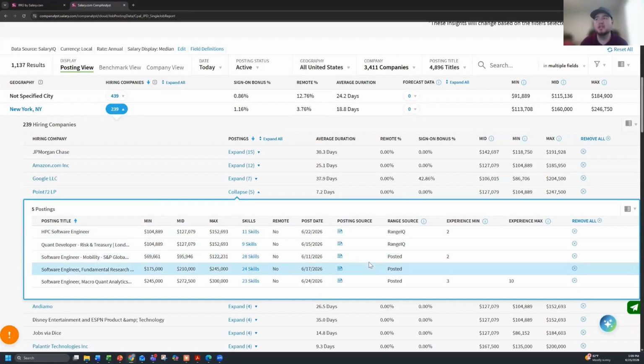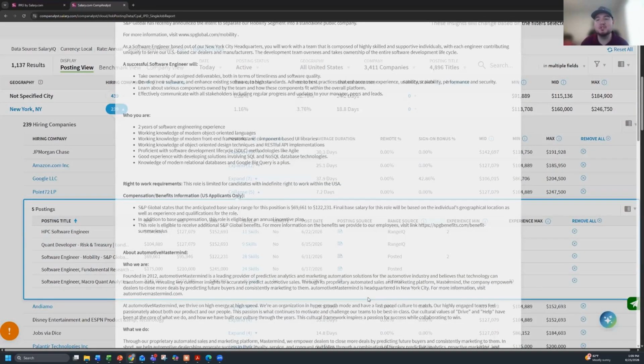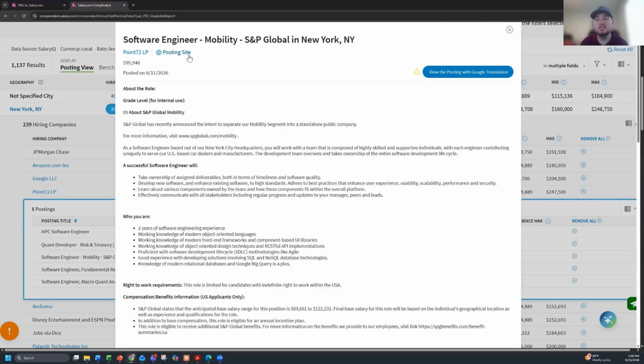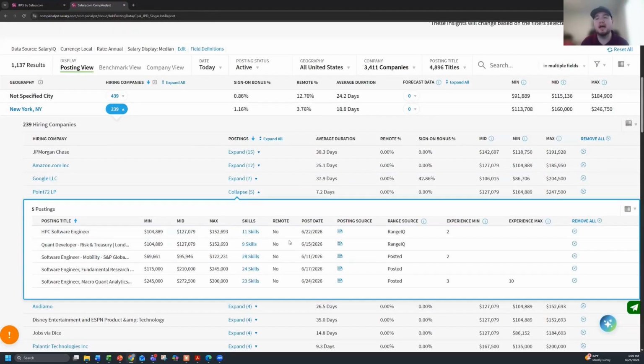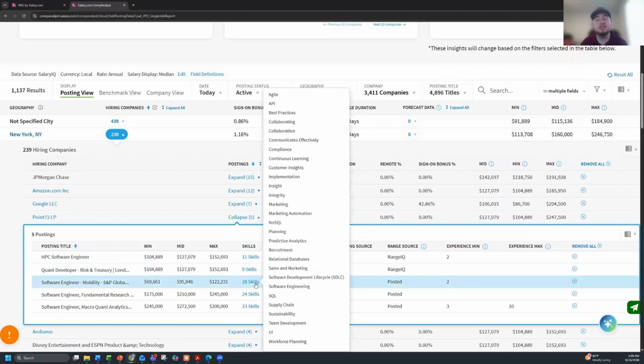You do have the ability within this toolkit to get all the way down to the posting source, see the detailed job description, and even jump to the posting site. With this, in terms of flexibility, we also have a ton of filtering options. We are scraping the skills out of the jobs. We can use those skills to refine our search parameters.